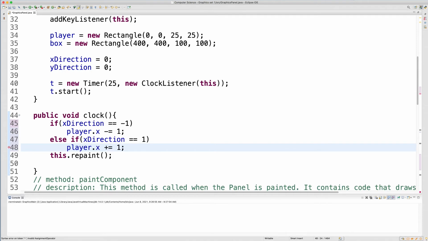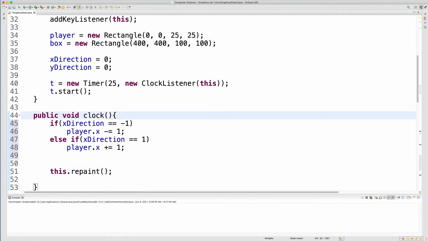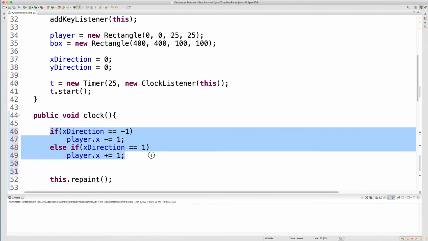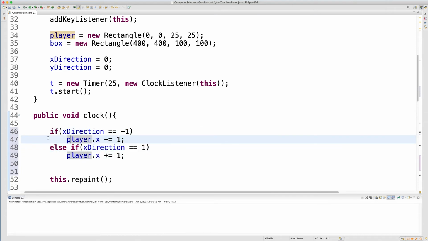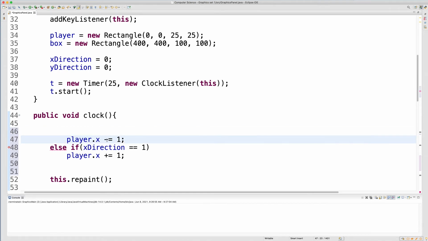Right, you can hopefully see that if it's -1, I subtract 1. If it's +1, I add 1. I don't need to do this if statement. I don't know how to describe it other than just simply showing you. So watch this. All I'm going to do is just say X direction. I'm sorry, let me take that back. I'm going to say player.x plus equals X direction.